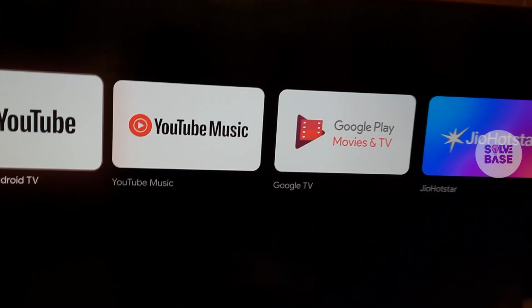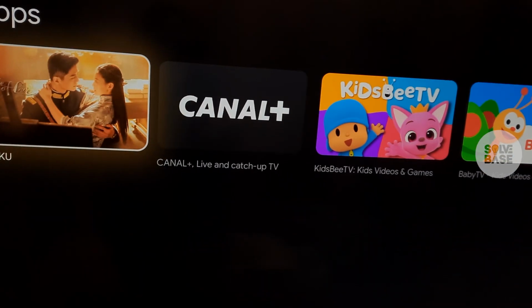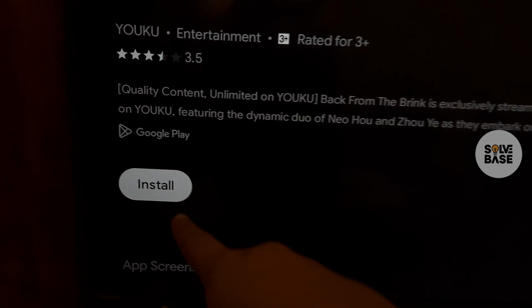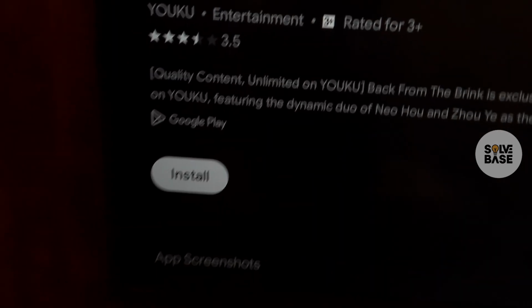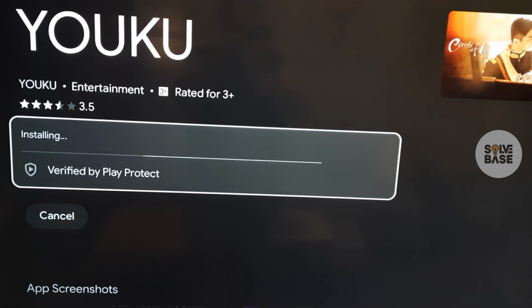Then you're going to see a list of apps here. You can move around by pressing on the left and right hand side. So let's just select this random app, Yoku, and then press on the install button here. Press on the OK button to install it.